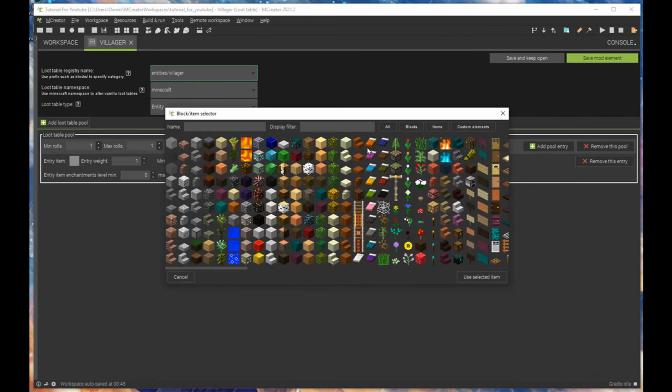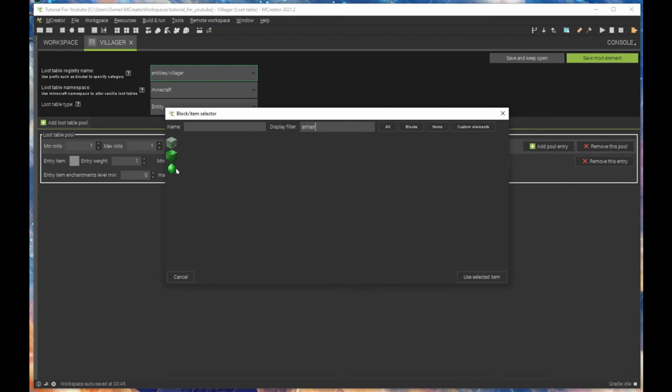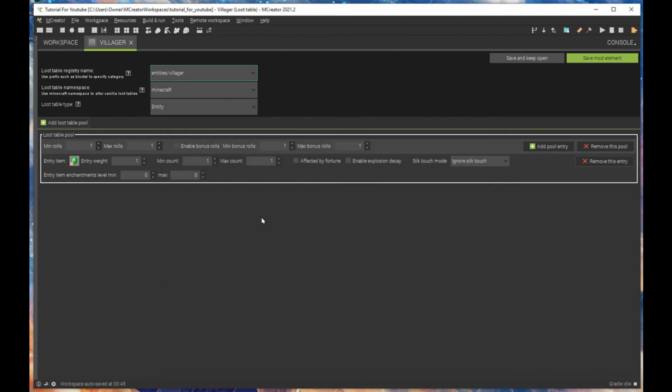Now, there is a roll within a roll, so keep that in mind. For this, because we're changing the villager, we're going to have it as an emerald that it's going to drop, right? And the entry weight, if it's a single item, do not change the entry weight, right? The only time you're going to change the entry weight is if we're going to have multiple items under the said weight. So let's take it like this.